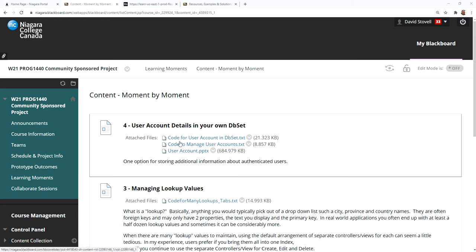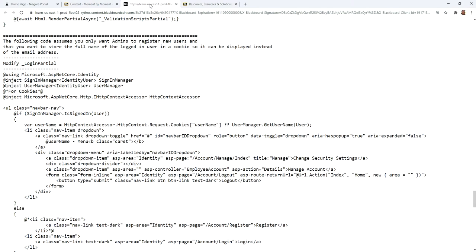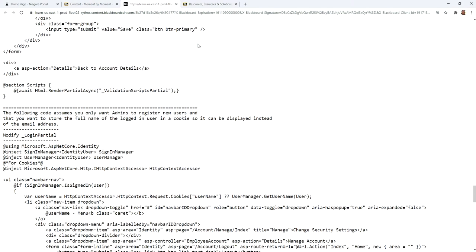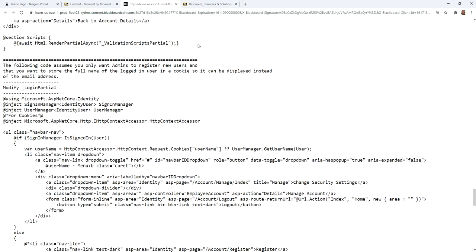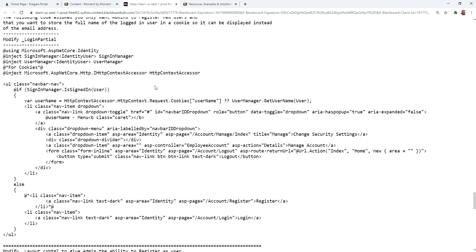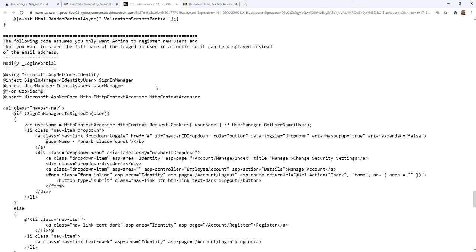Still working through this first text file here, code for user accounts in our own DB set. So we're down to the point we've finished creating all the views to go along with the controller for the specialized purpose of allowing the currently authenticated user to maintain their own account details. So now we're going to tie it into the login system, so to speak, right?